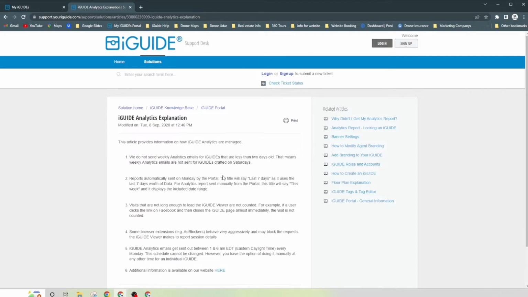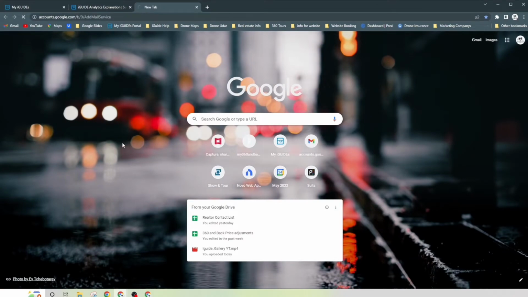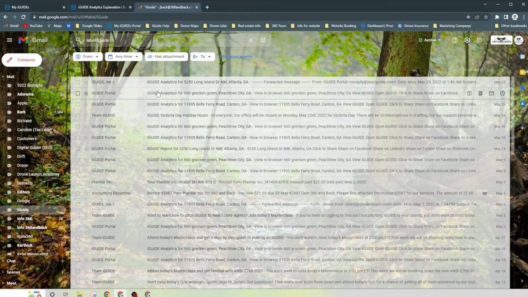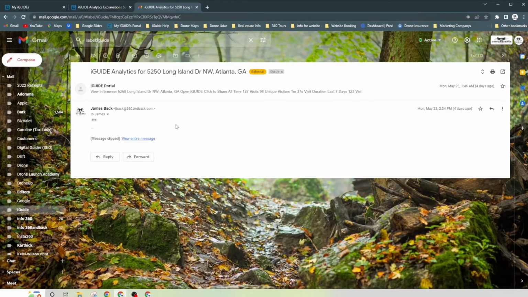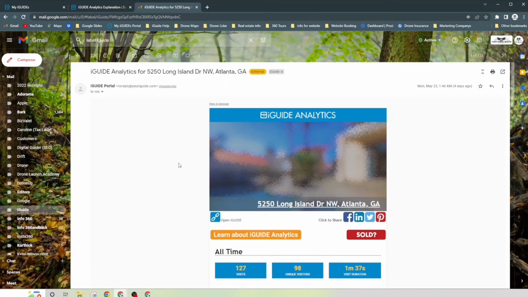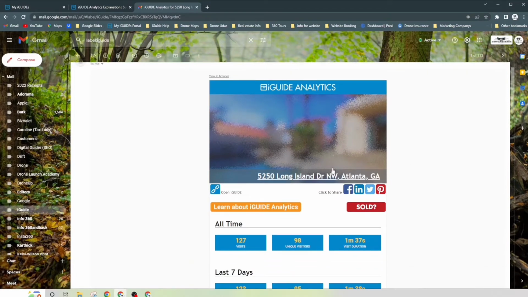So with the iGuide analytics, this is something that you're going to be receiving once a week, or every 7 days, and it's going to have a lot of valuable information on it. So what we're going to do is just go ahead and open up iGuide. When you get the report, if you did not upload any images to your iGuide, you're going to receive something like this. Once you upload images, it'll be changed to that image.